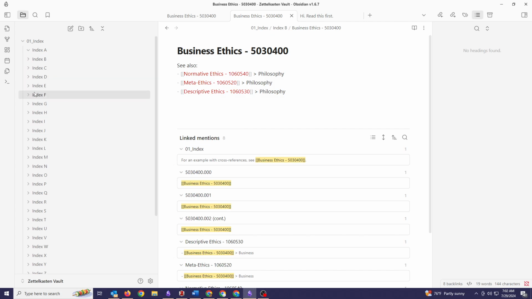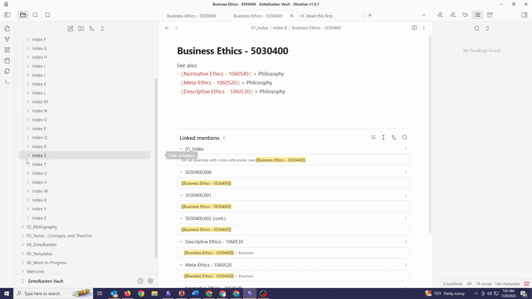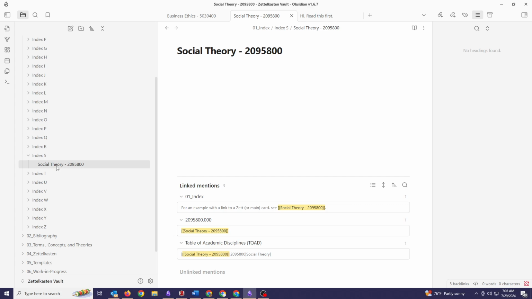So I'm going to close up my tab, and I'm going to scroll down here to S and to social theory. Now this is a typical index card. I only have one social theory that I tie to, and that's the 2095800. So I don't have a see also or a cross reference here. But again, you can see it is tied to the index, right? Because it's in my index file.